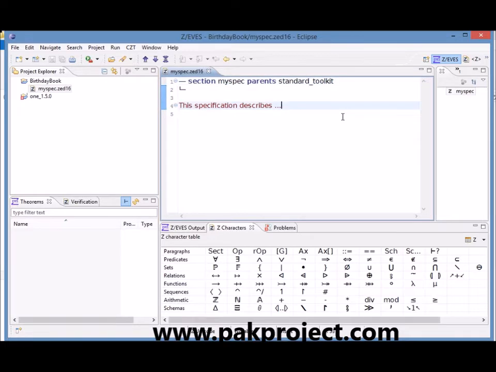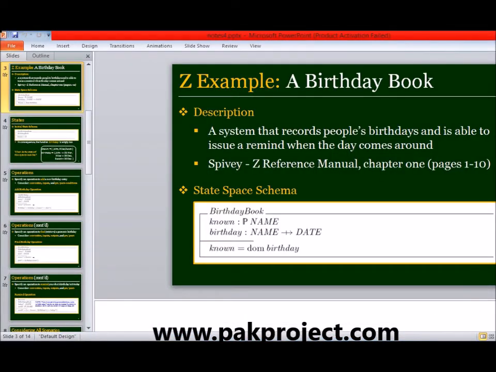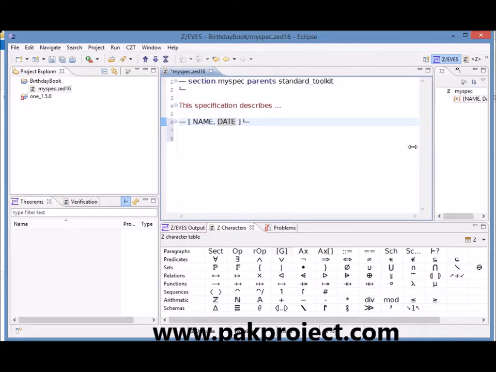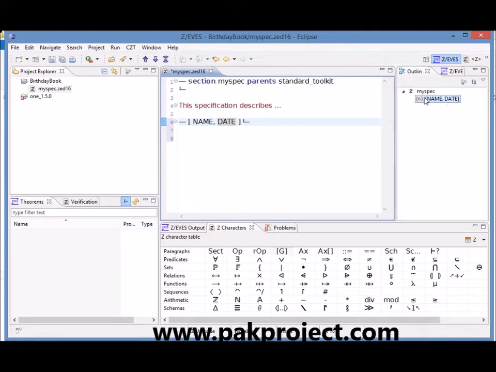If we follow the example, the first thing we need to do is to define these two sets. The first one is the name, and the second one is the date. For that we have this notation available, type. So here I am declaring name and date. I declared these two types, and once I wrote this syntax, I can see that it is now shown here.